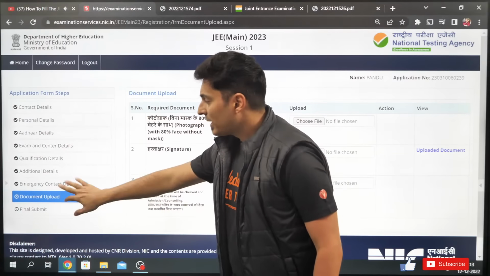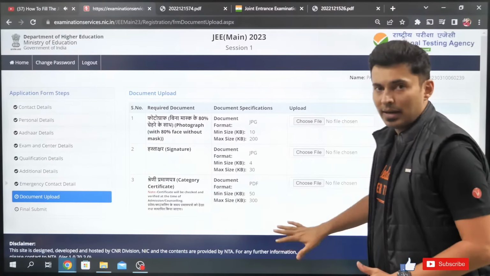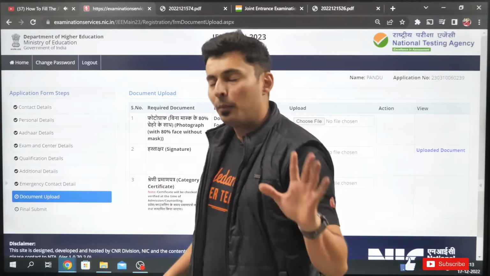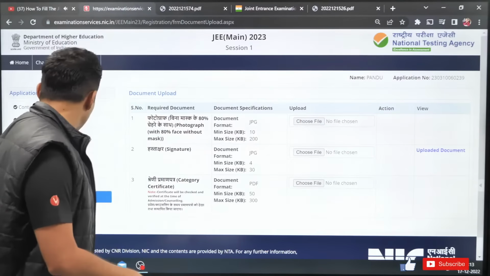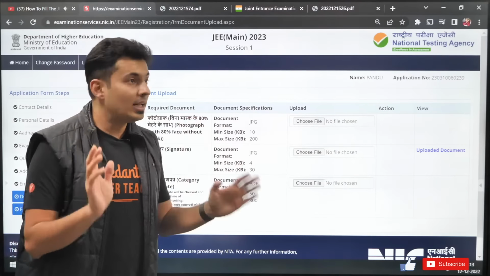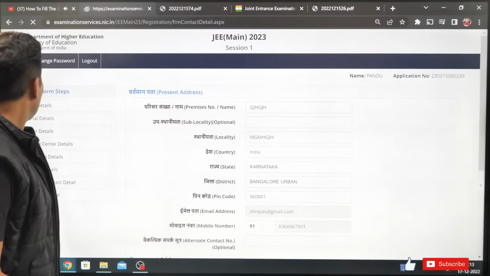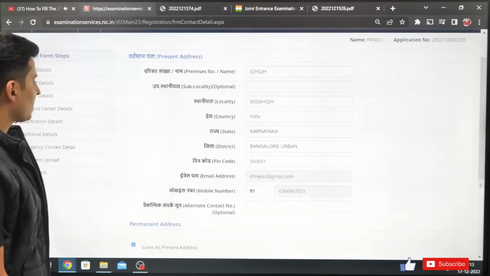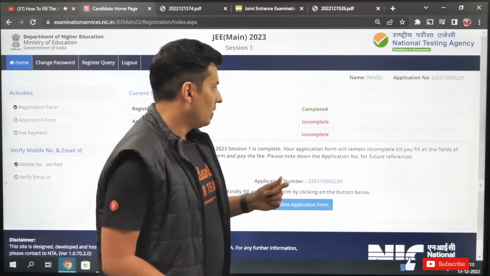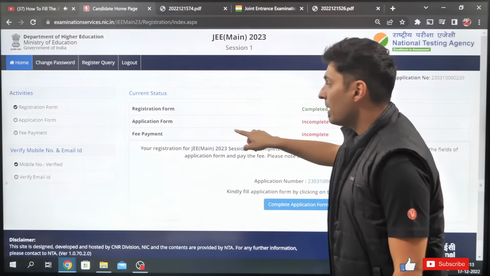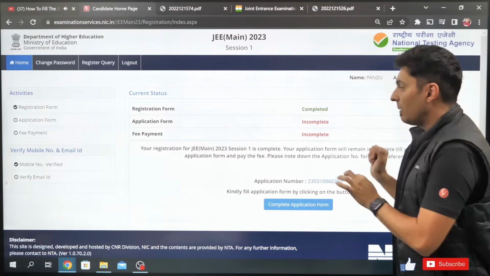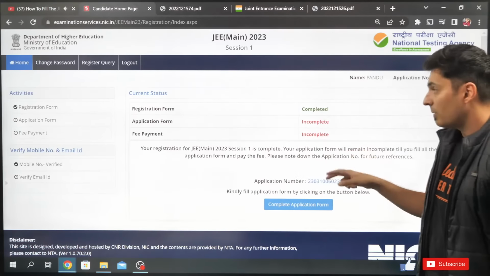That's it. Then you will come to the final page. Now I'm not able to go to the final page because I'm not able to upload my photograph right now, but once you do that, you will be able to go to the final submit page. Click the submit button. Then the last part is basically your payment. So fee payment will happen right at the end. Once you click submit application, the last part will be your fee payment.